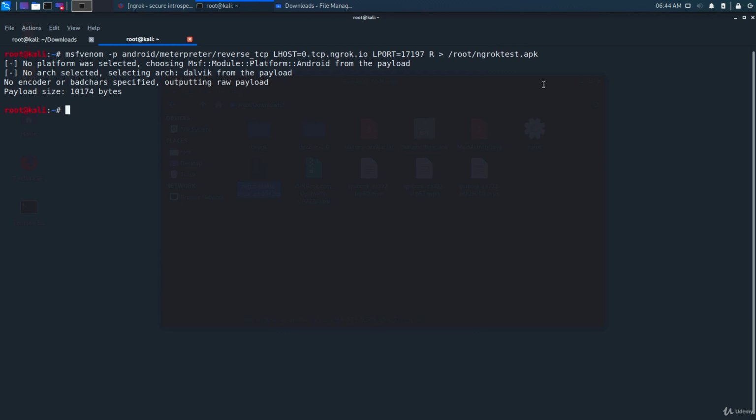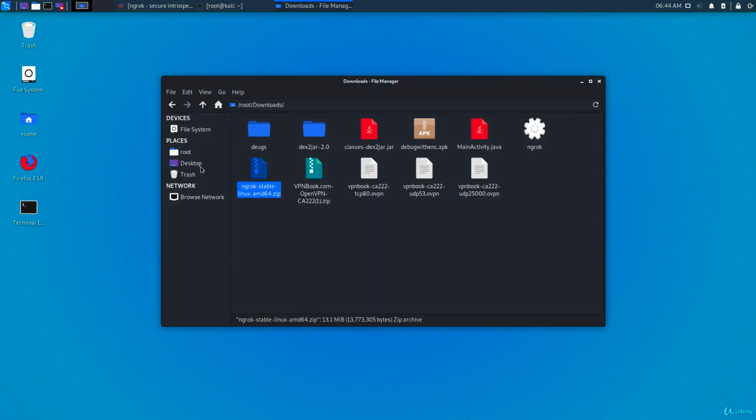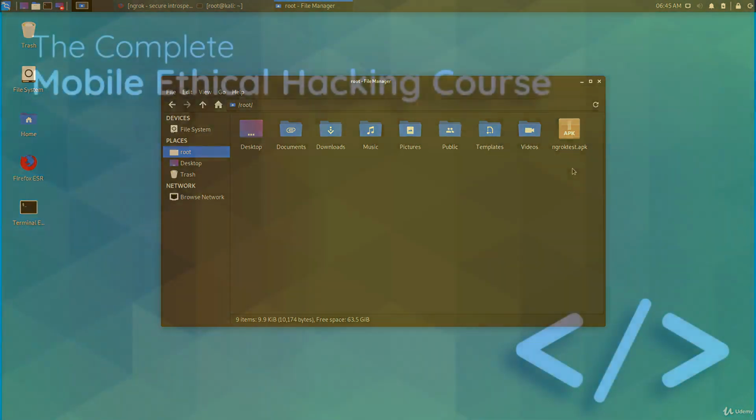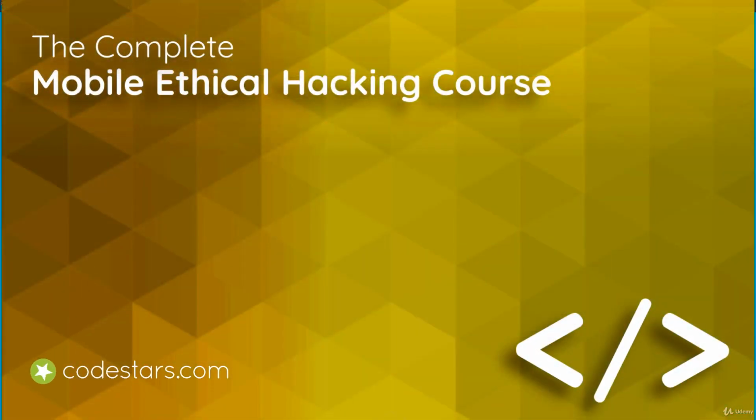So here you go. I believe it's now created for us. Let me minimize this and go to the root folder, and here we go. We see the ngrok_test.apk. This is the exact file that we are going to send to the victim, and once the victim installs this, we're going to get access to their device. Let's do that in the next lecture.